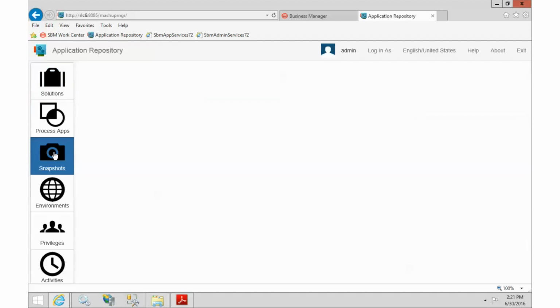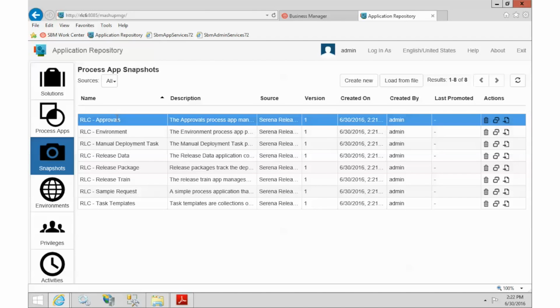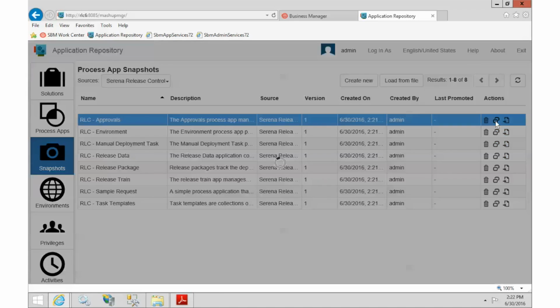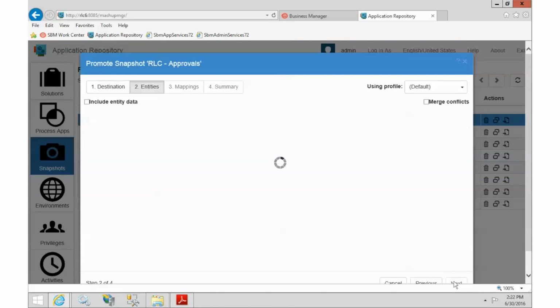So we'll go over to snapshots. If you have a lot of snapshots, you can filter them by using this little source button up here and just saying that you only want release control. You don't have to do that, but if you have a lot, it's an easier way to see things. What we do is we're going to start at the top and come over and promote them. That's the center icon. On the first tab, we just click Next.